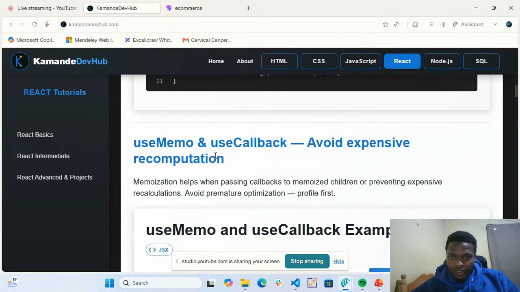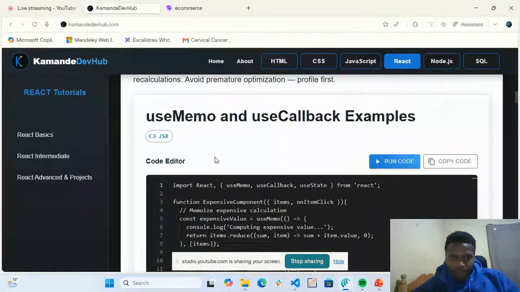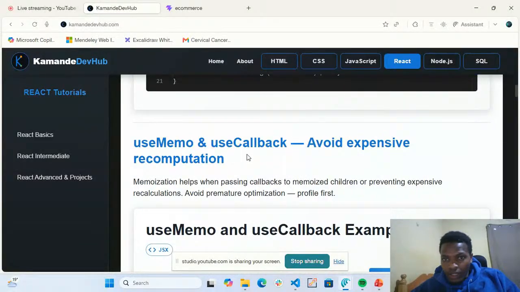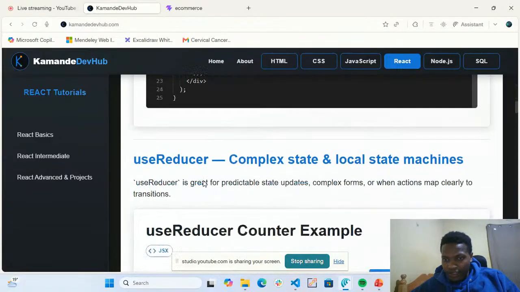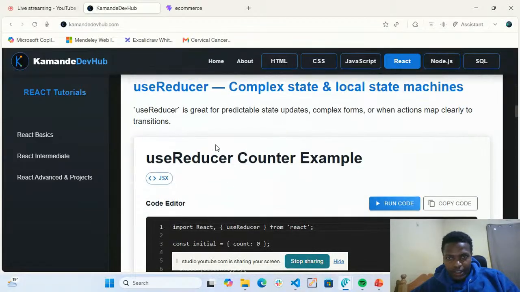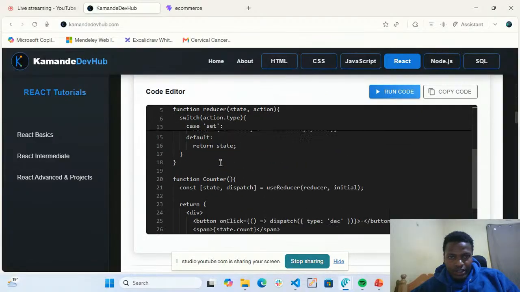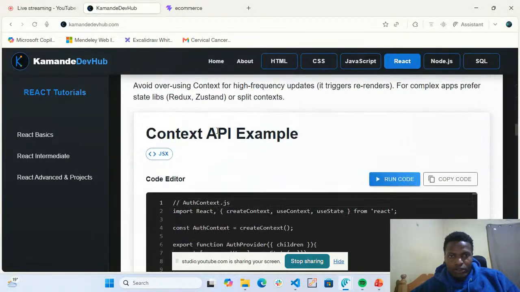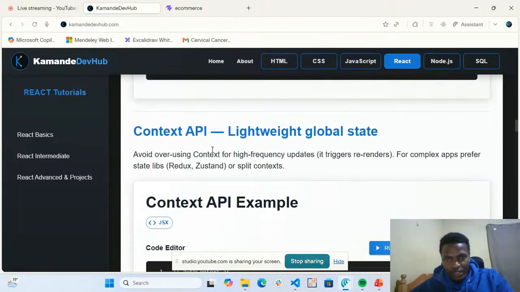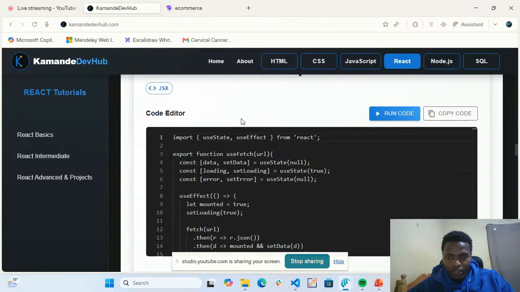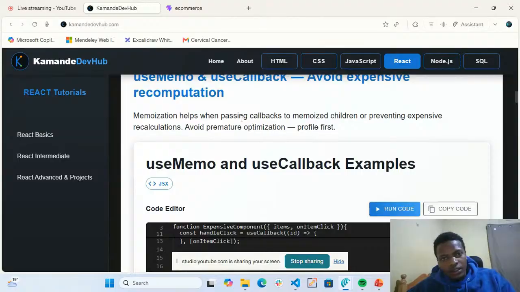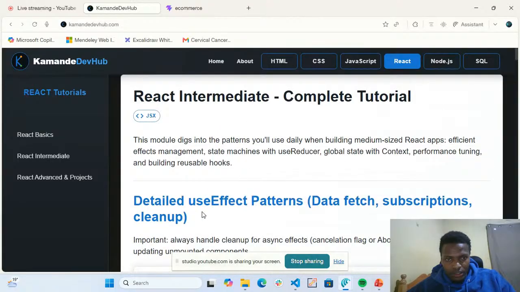And in our next class, we'll talk about useMemo and useCallback, which help us avoid expensive recomputation, but I might touch them briefly. And useReducer, so that in our next class we can talk about the reducer and do an example on reducer, and useContext, because they go hand in hand. So let me talk about these.